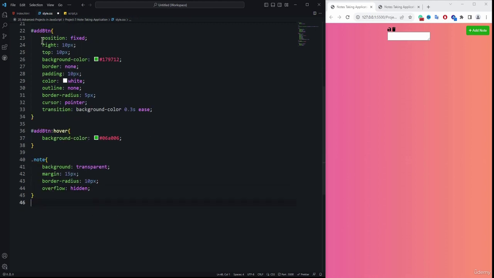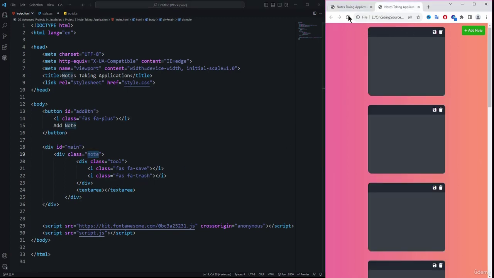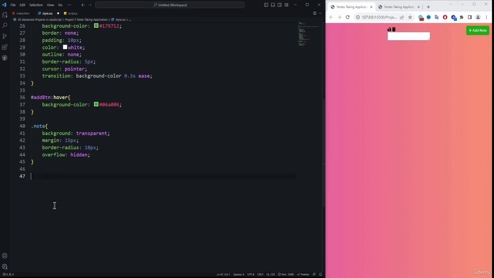After that we need to provide the code for the tool. So the tool is actually this particular one. This is actually a tool. Alright, so coming back to the index.html, copy this class name from here and come back to the style.css. So here we need to use the tool, then provide the code inside this particular tool.